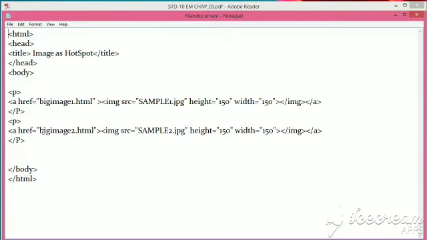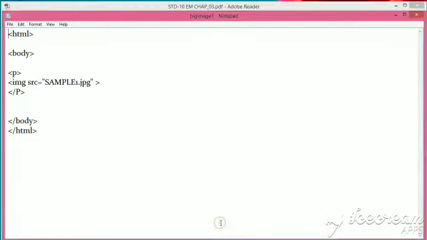Same way, for opening the bigimage2.html along with image source sample picture 2, that is sampleimage2.jpg, along with the height 150 and width 150. Now student, close P, close body and close HTML. This is the main document. Then students, here the bigimage1.html coding is the second file.